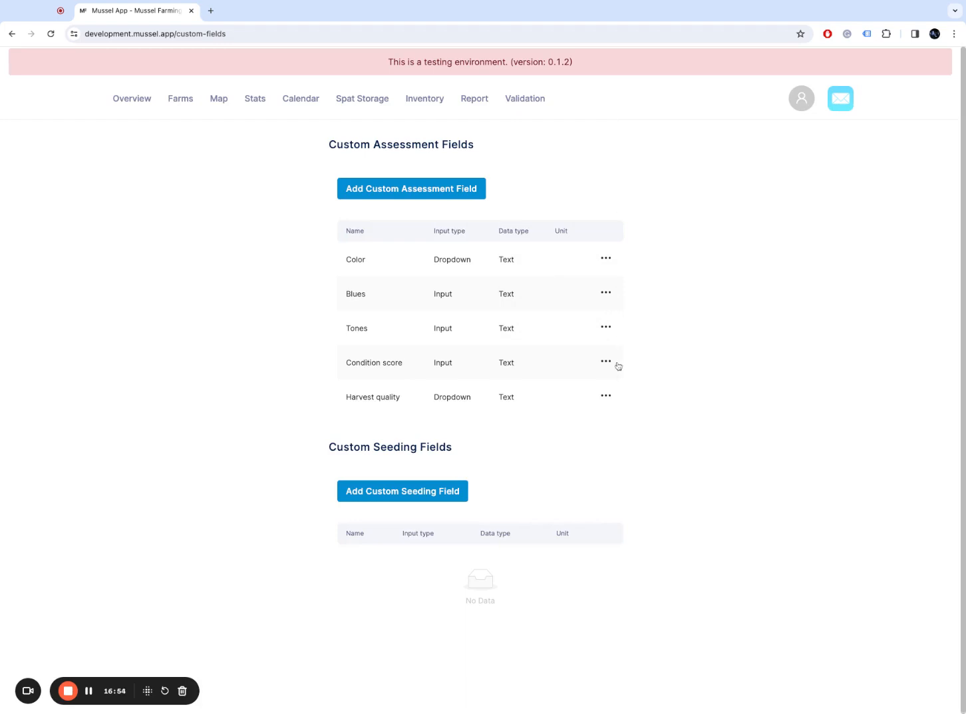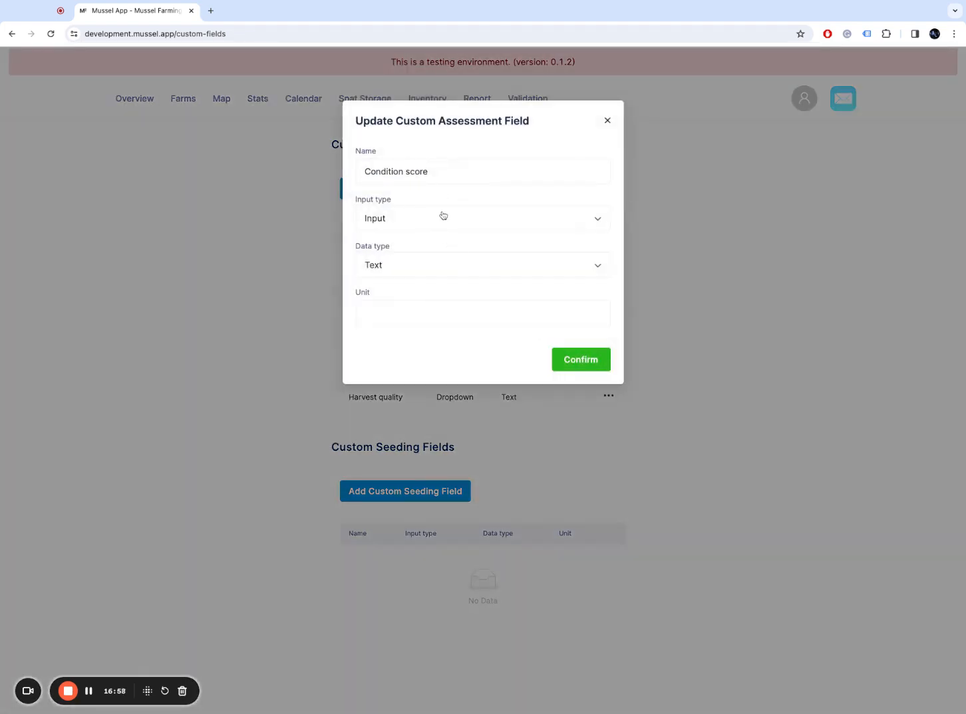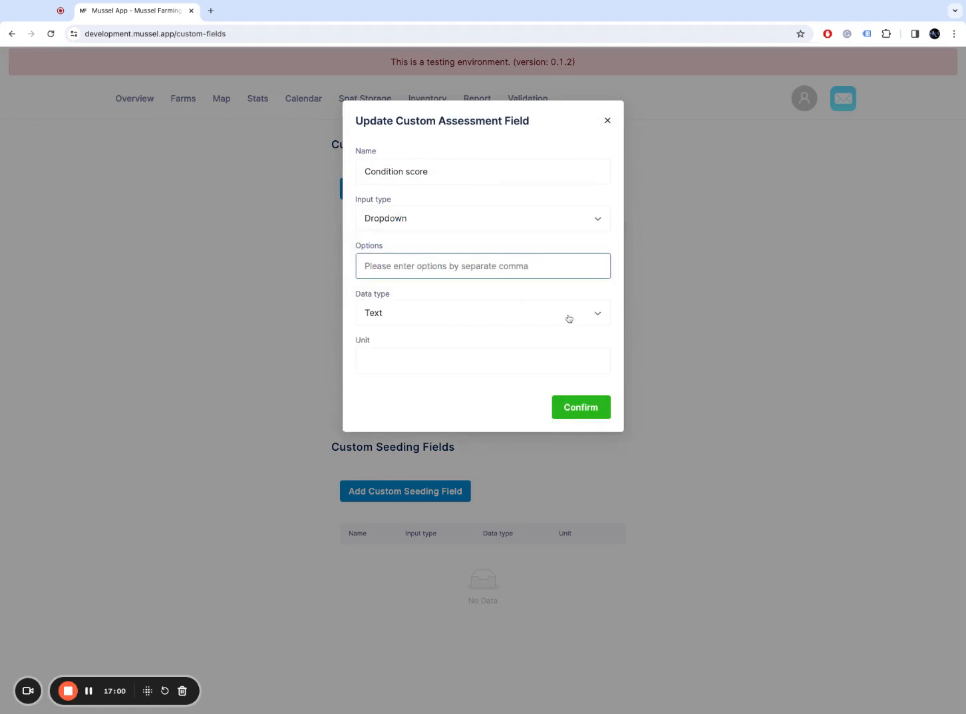But let's say we're going to customize our condition score. Our condition score is not an input, but a drop-down. We want to say condition score is perfect, good, average, and bad. And data type tells you what information the system will take. So we want a number, and we're going to confirm it.